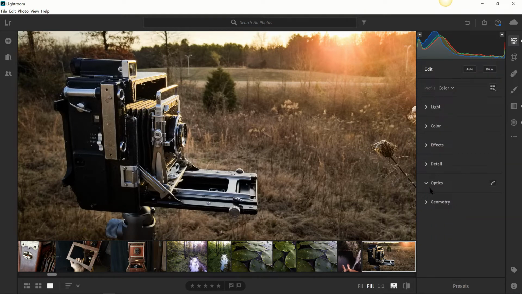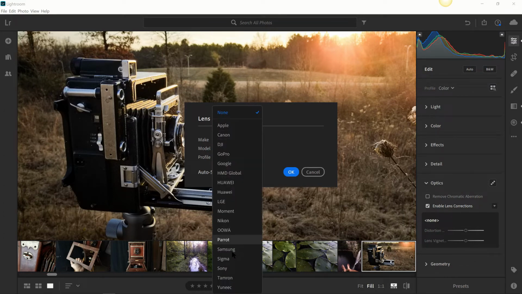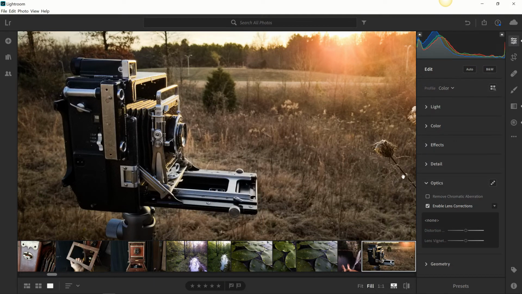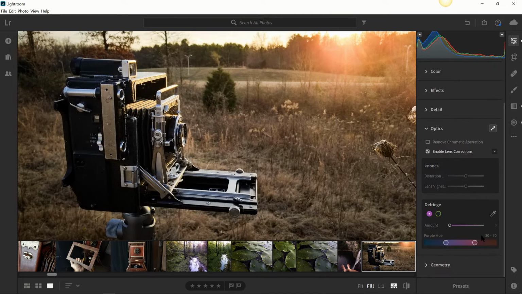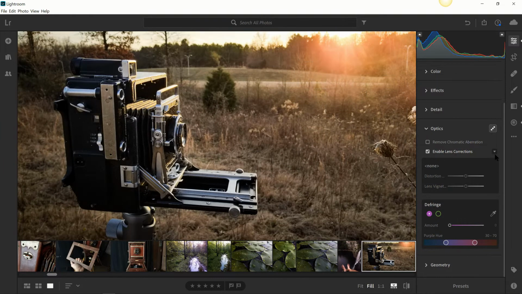And then optics, this is what's going to be your lens corrections. You still have the option to work with lens profiles. It's just a little bit different the way you go about getting in there. You click on, well, in our case the default is none, and this opens up where you can check your lens profiles, apply different profiles that aren't applied automatically by Lightroom. This is where you do that. And of course you have the option to do everything manually as well, as far as your chromatic aberration, distortion, and lens vignetting is concerned.